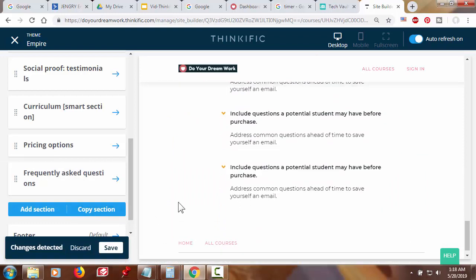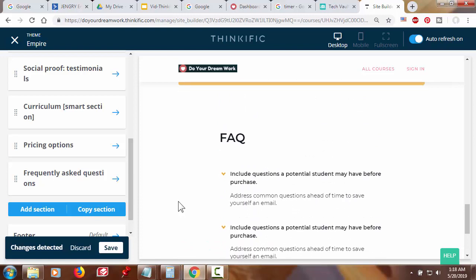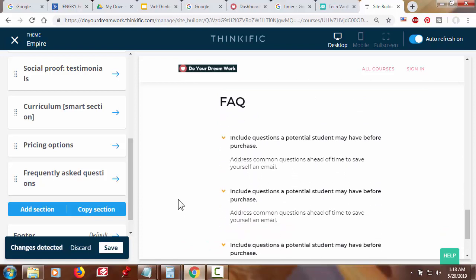And here I just added it at the very bottom of the page, and I'm not going to customize this section. This has the look of an FAQ section, but of course you would want to customize this section when you're adding an FAQ for your course.